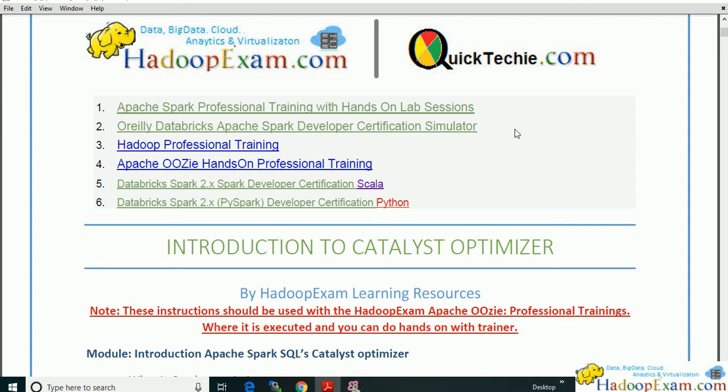In this session, we will be covering the Catalyst Optimizer, which is the backbone of Spark SQL. That is a very important thing. You need to understand it. We may have to divide this session into two parts. Let's see how it goes, and then based on this, we will decide.